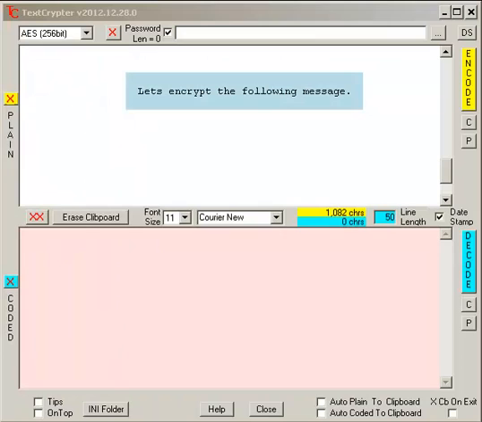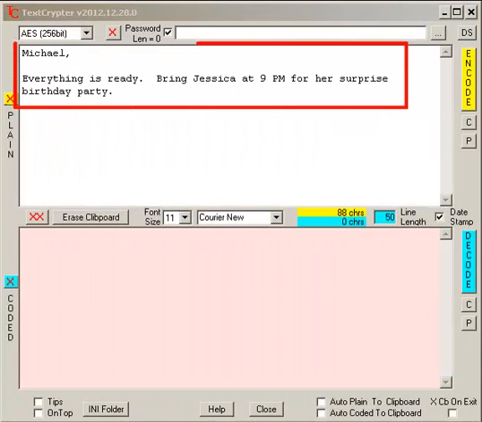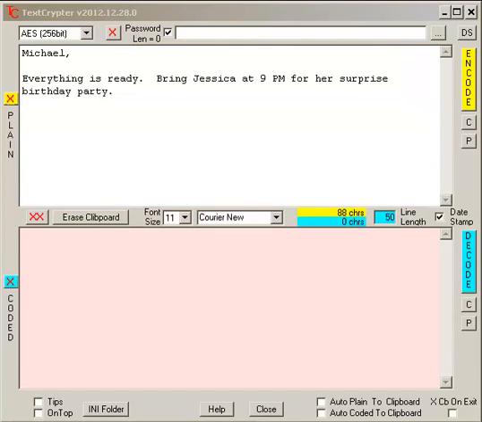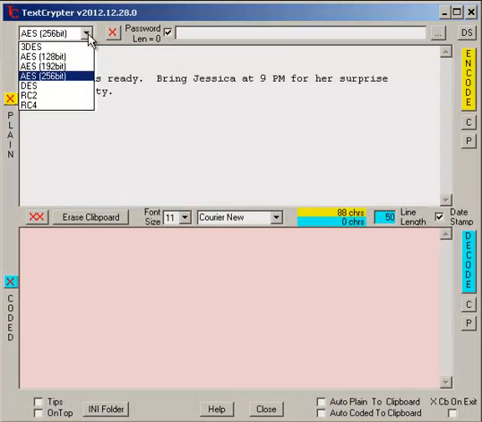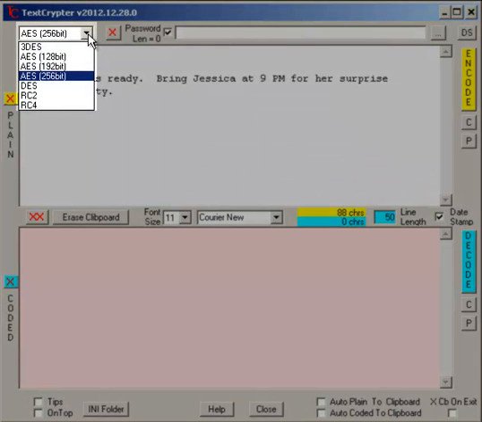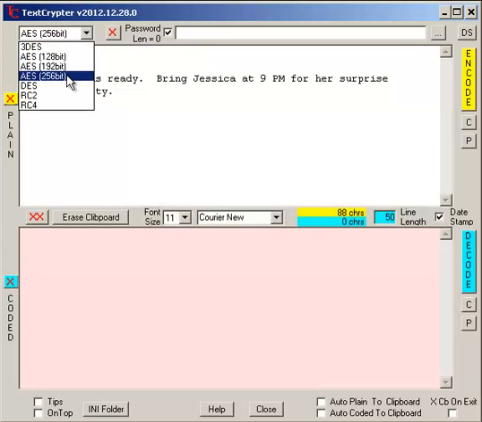Let's encrypt the following message. The message can be typed directly into the plain text box or pasted using Ctrl-V or right-click paste, or by clicking the P button, the recommended method. Next, select the encryption type by pulling down this list and clicking on your preference, although the recommended type is AES 256-bit.